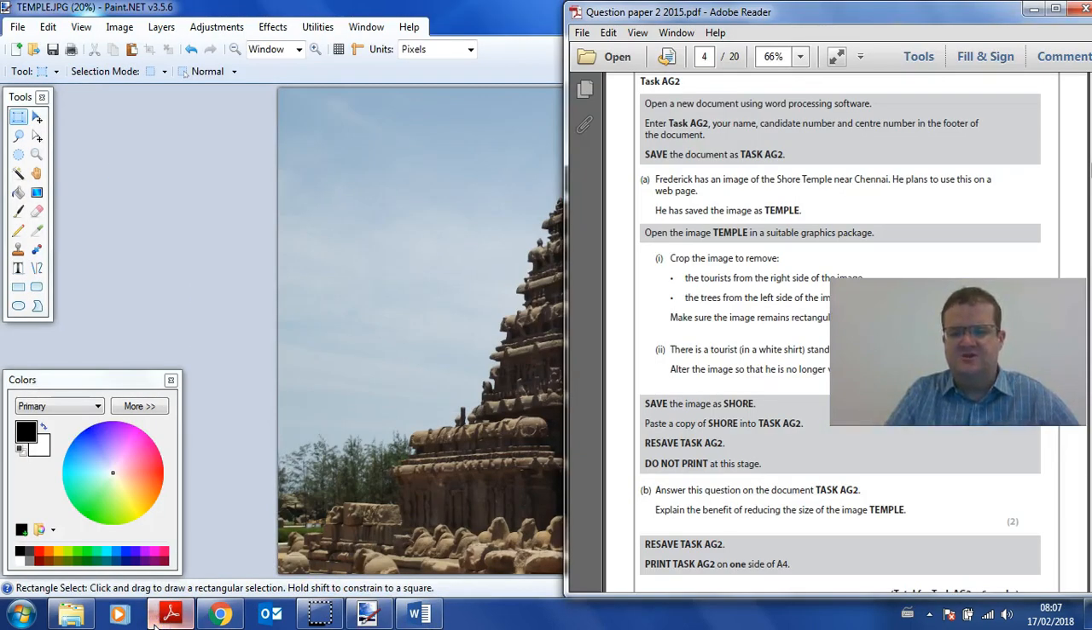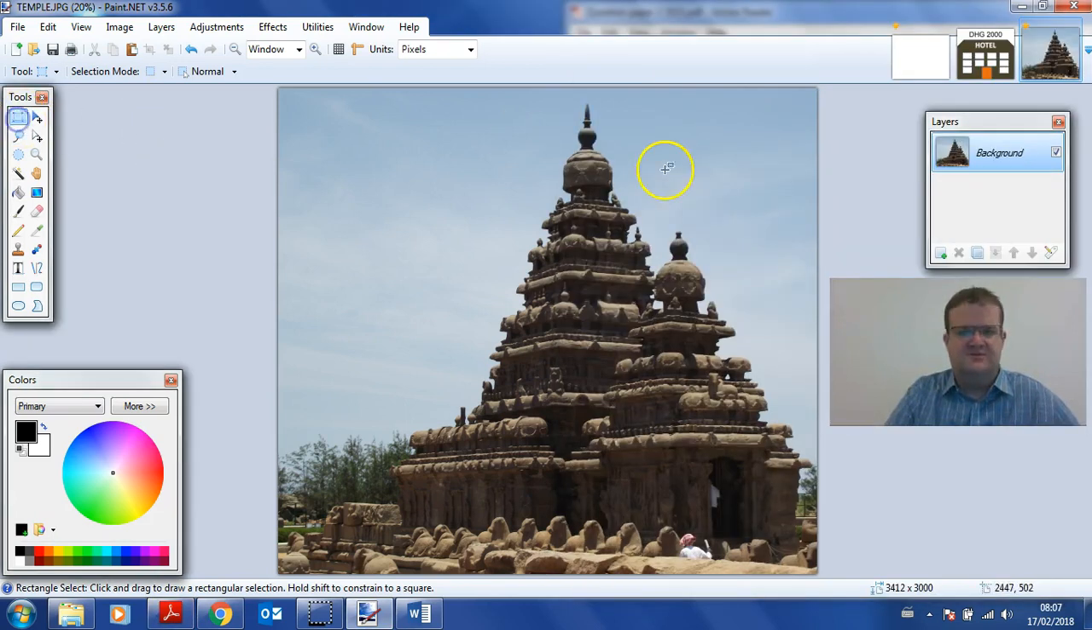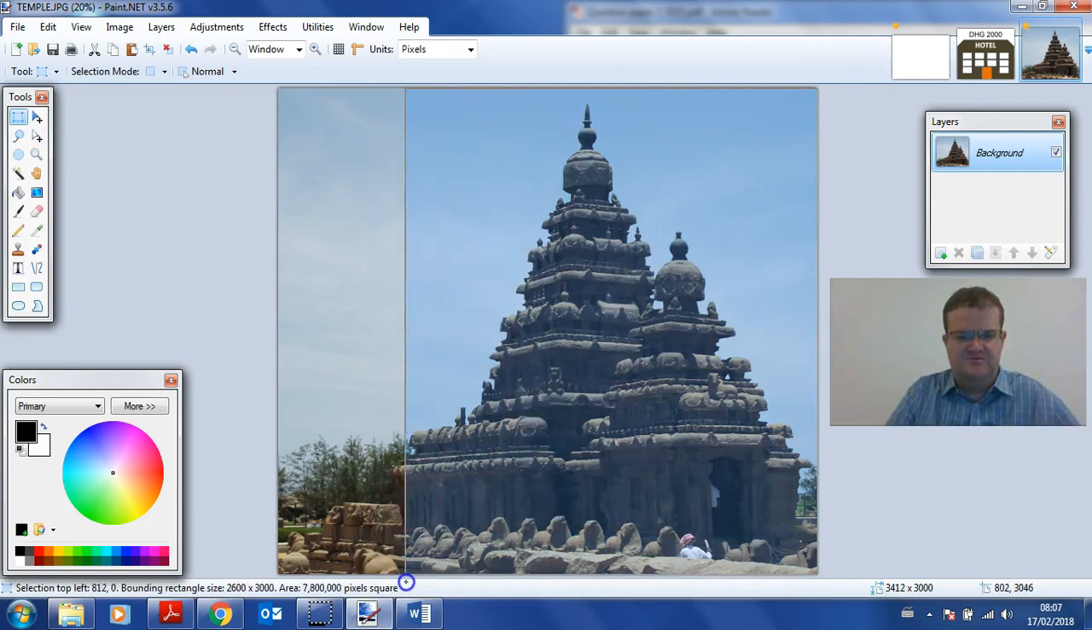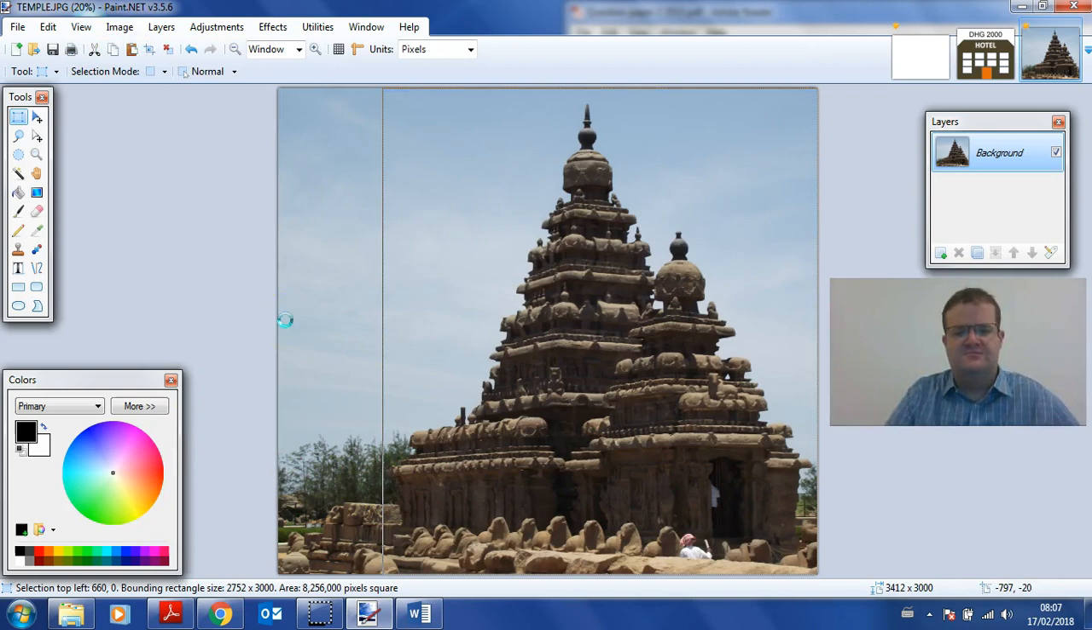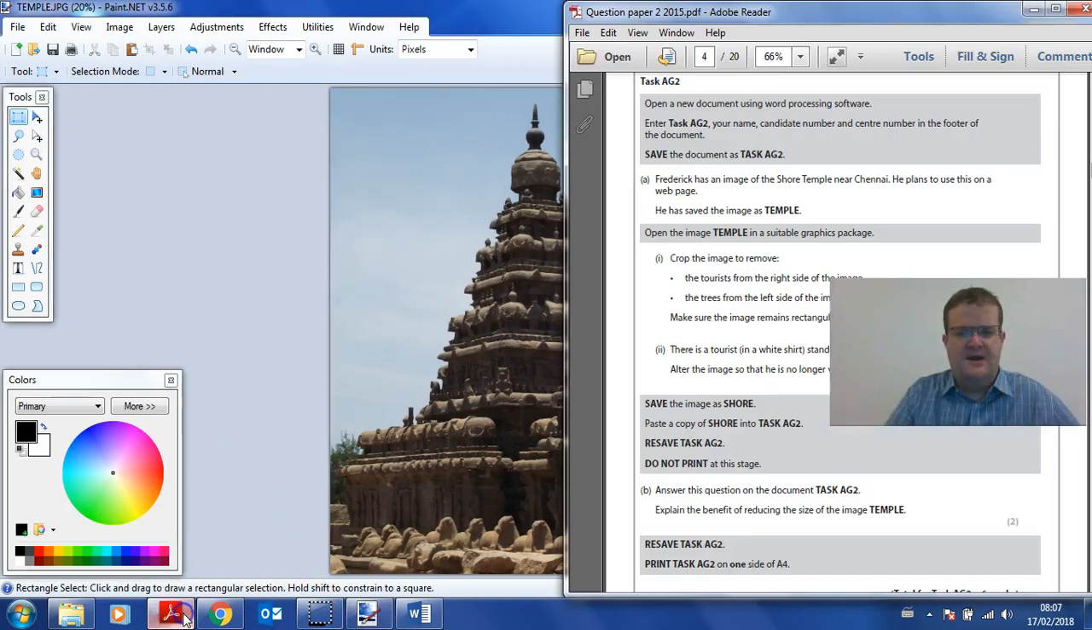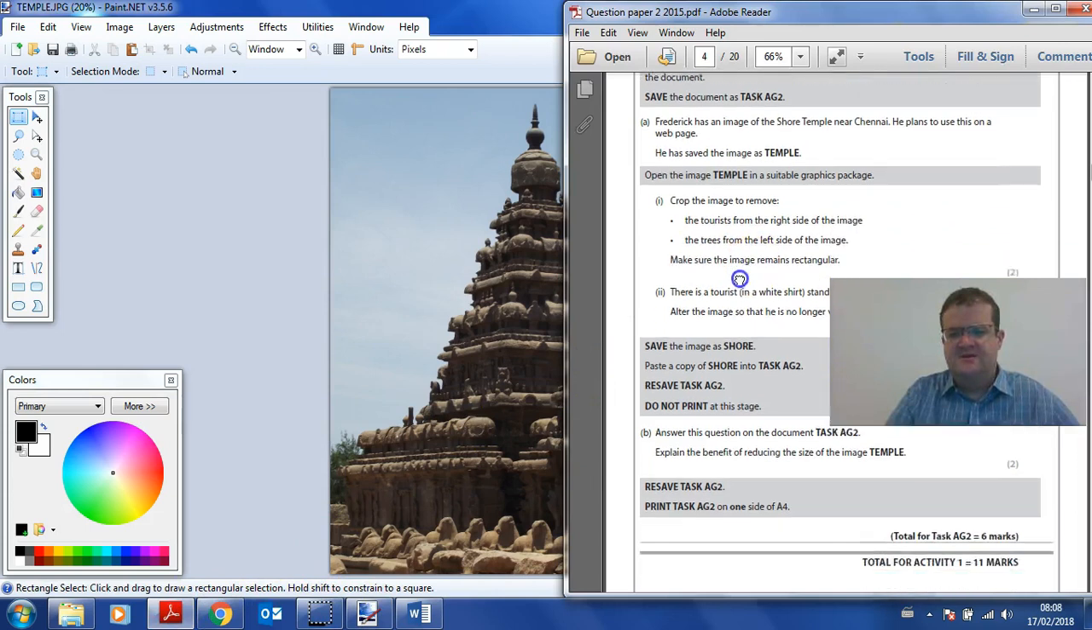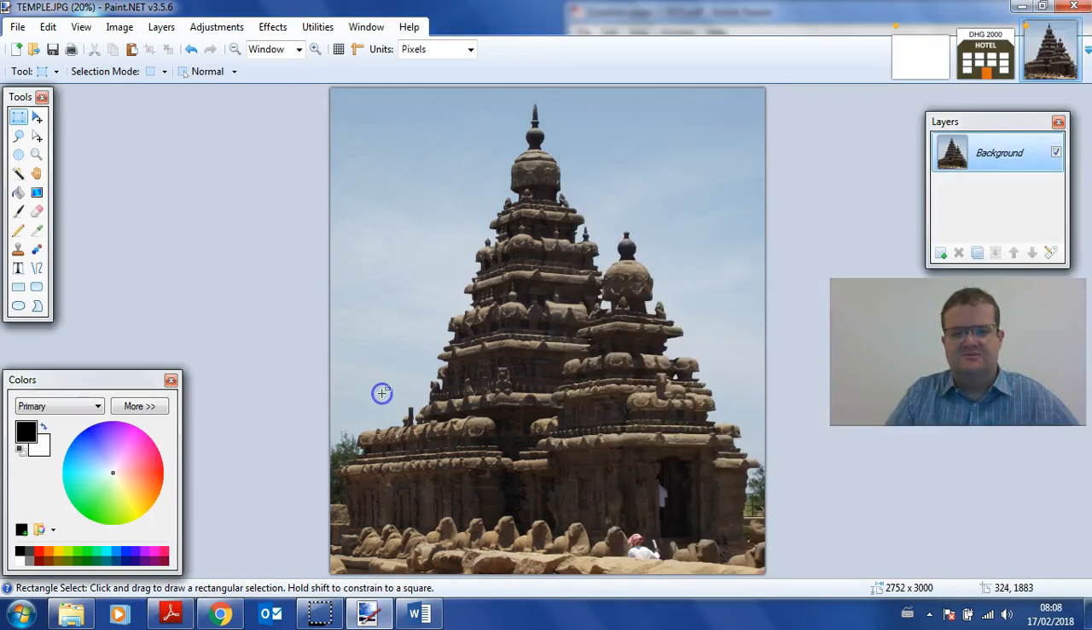I need to remove the trees from the left side of the image. So we select what I want to keep. Now you're not going to remove all the trees, because otherwise you would be onto here. So you just do as many as you can there. And then you just go Image and Crop. And make sure the image remains a rectangle.